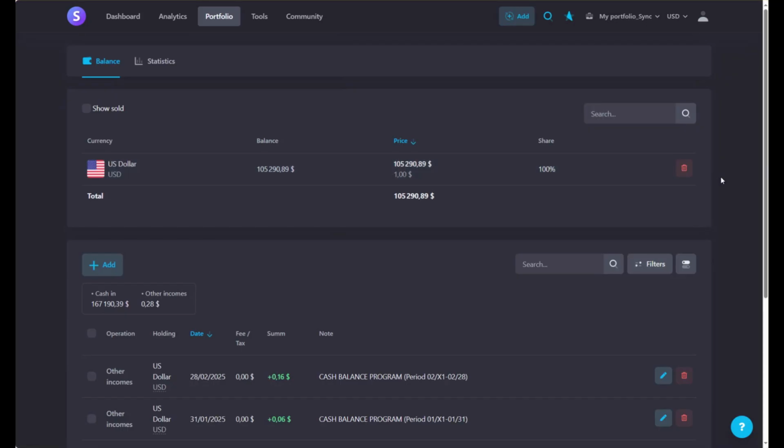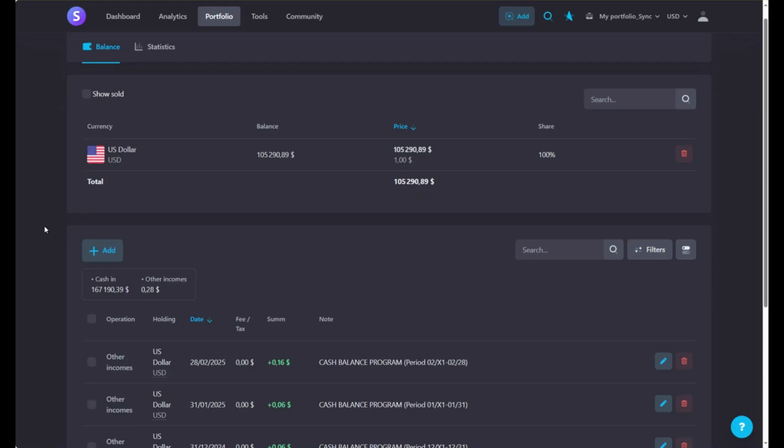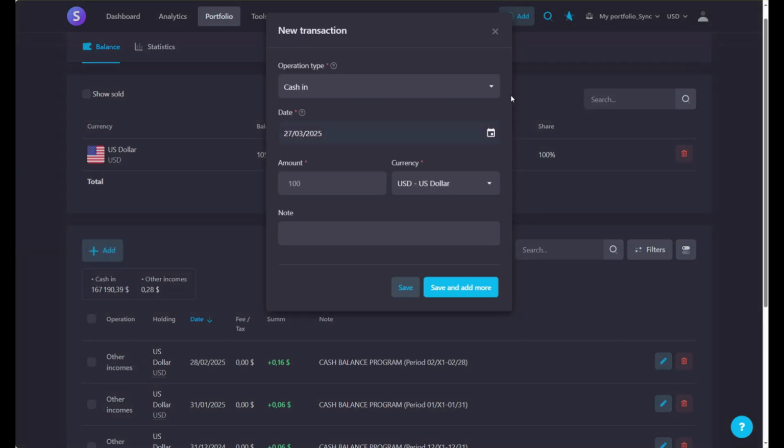Please note that if your portfolio contains more than one currency, the Yodlee API only returns the main currency of the account. Therefore, if you notice a discrepancy in the portfolio value caused by the absence of a non-primary currency, you can simply add the cash-in transaction by the amount of the discrepancy.